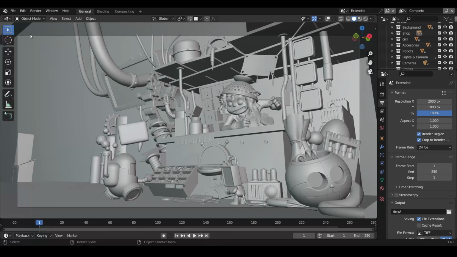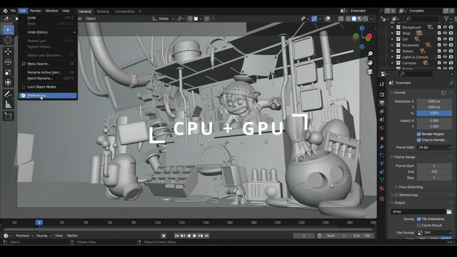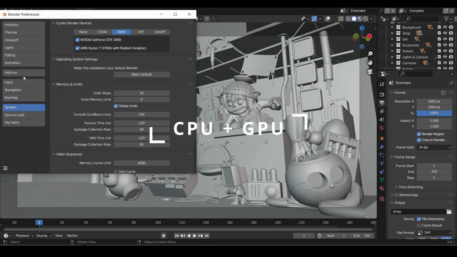Number 2. Use GPU and CPU when rendering. I've spent too many hours on rendering just because I didn't select both the CPU and the GPU in the settings.